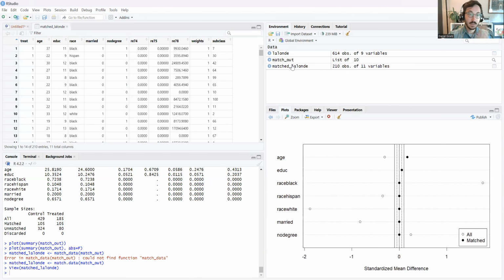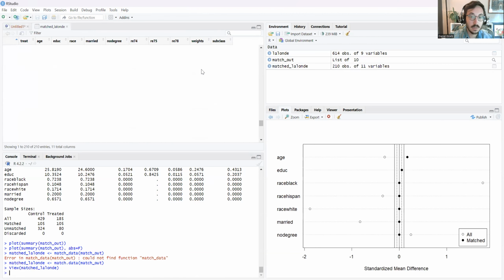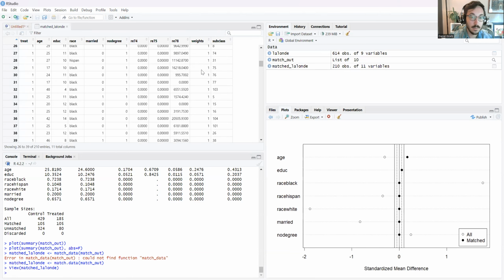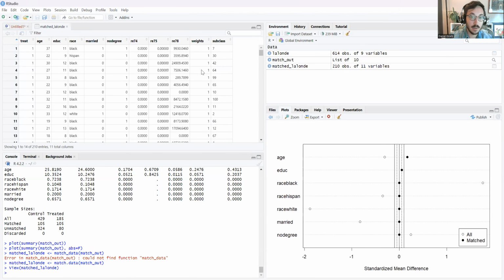So let's take a look at this. It's got all of the variables that we had before, but we only have 210 observations. Why 210? It's because we have 105 treated and 105 control in our matched sample. So 105 plus 105 is 210. We have a few other columns that have appeared. We have this thing called weights. With the command that I've specified for you, weights is always going to be equal to 1. So don't worry about that right now.